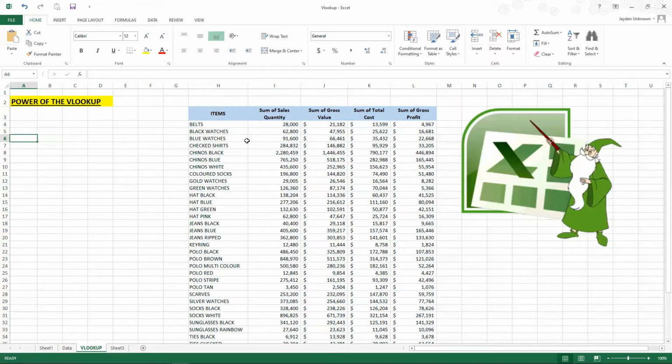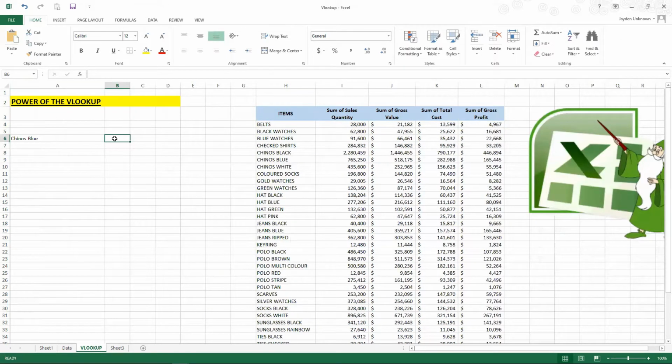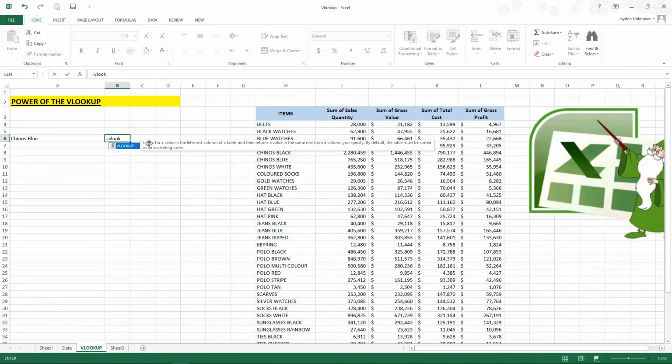So what I'm going to do here is select an item from this list, and I am going to use Chino's Blue. Now I'll just double click that so it opens up, and I'm going to go equals VLOOKUP, and Excel's smart enough that it already knows the function I'm going to be using, so I tab on that and now it brings me to the VLOOKUP criteria, as you can see along the bottom there. So first thing is the lookup value.